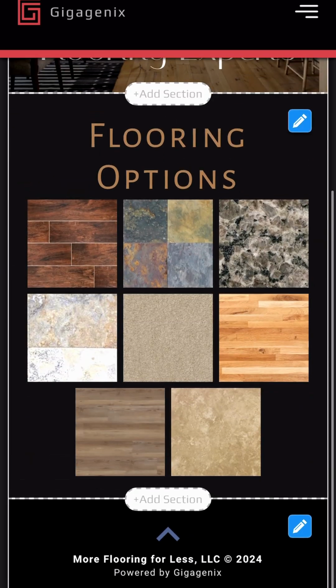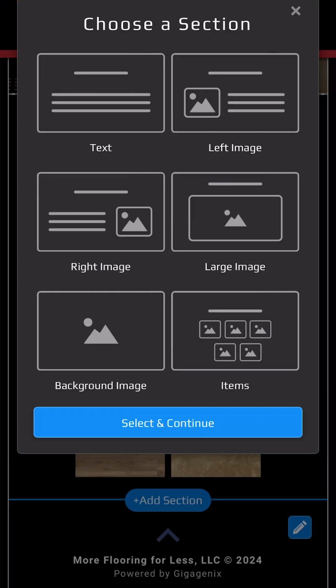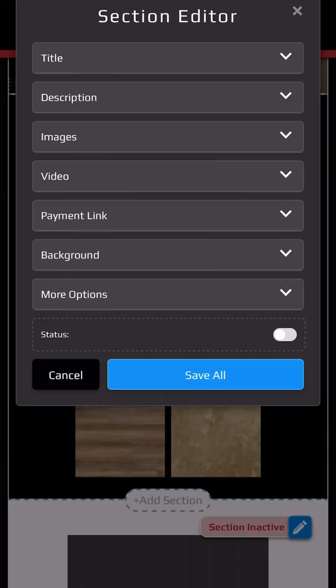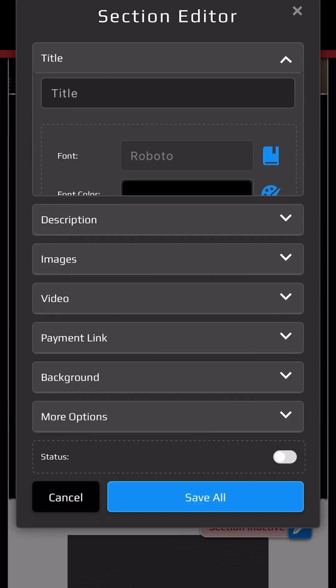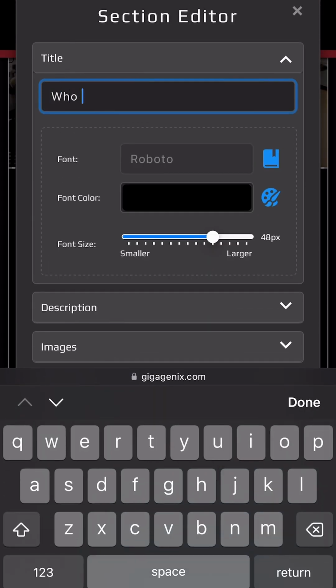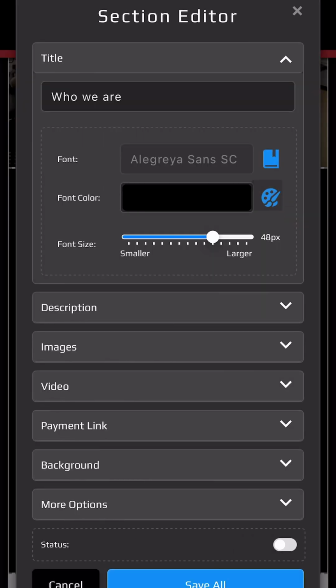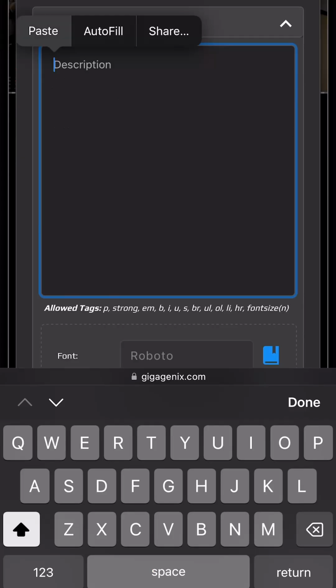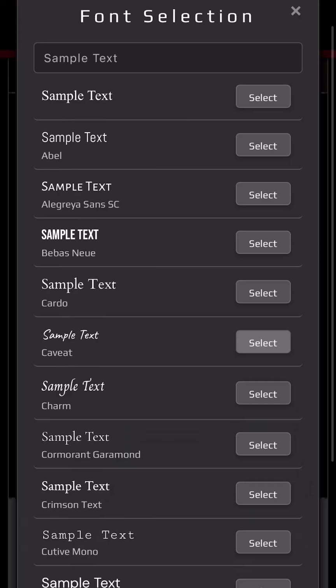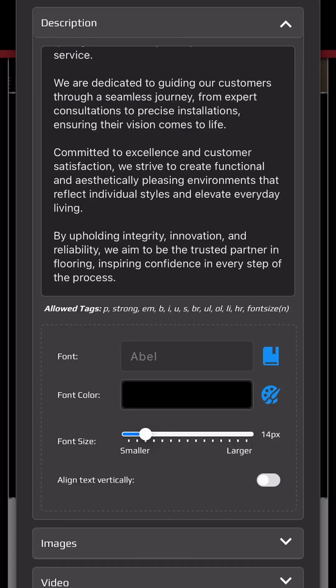This is what we have so far, and we'll add a new section right below it, an image on the right hand side. We'll select that. For the title, we're going to type who we are. We'll have the same font as before with the same color, and that size is good, and paste that. For the font, we'll do Able. And the color, we'll do that dark gray that we chose earlier, and font size 18.